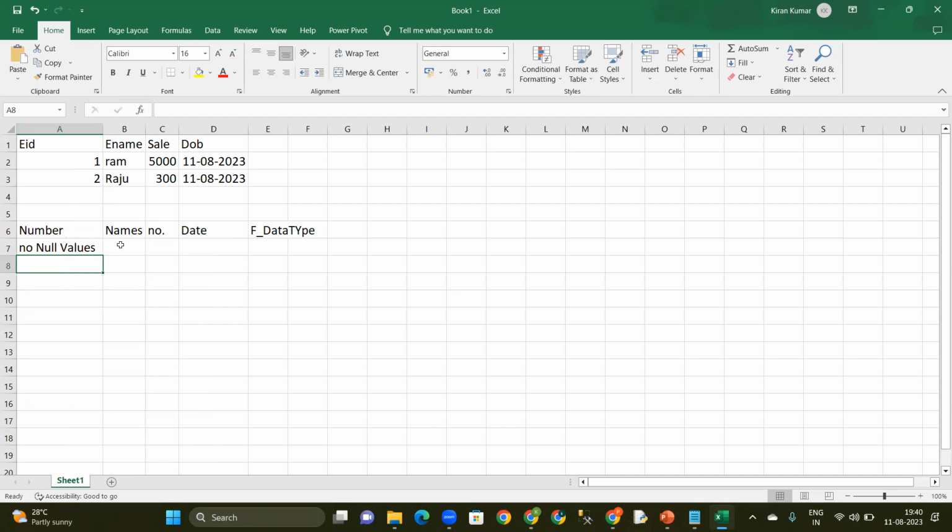No null values means no one can exist without an employee ID. Okay, the second thing is no duplicates. So employee ID is not repeated. For example, one person containing the 5 and the same for another person, it is not possible. That is called no duplicates.